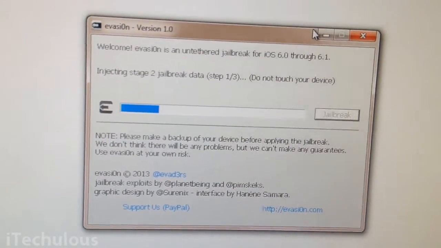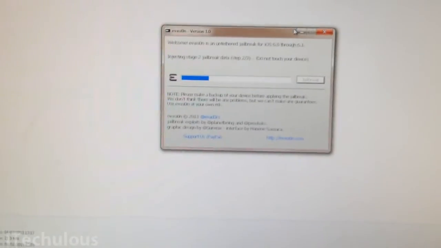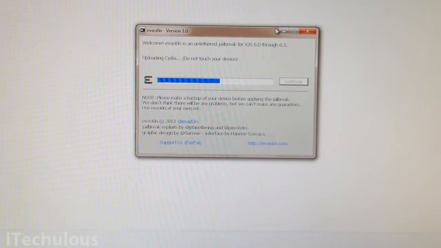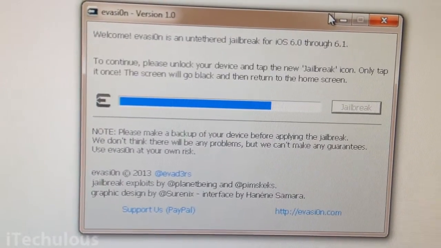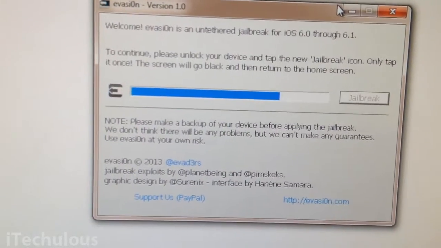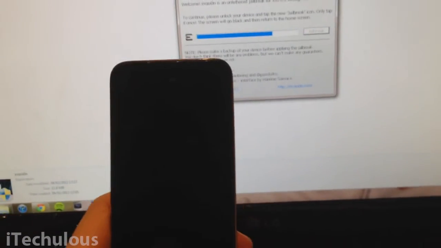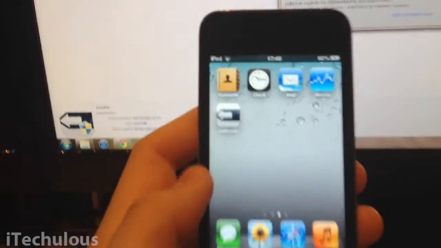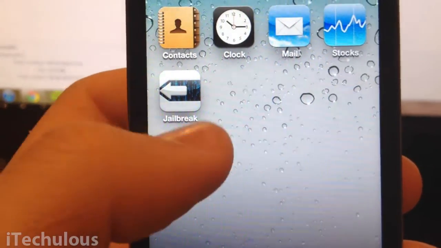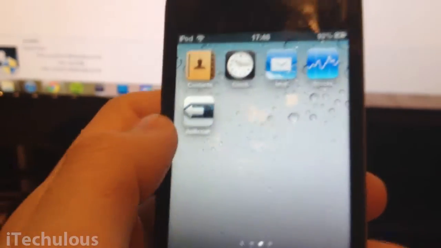Jailbreak is step 1 out of 3. Do not touch your iDevice. Now uploading Cydia. Okay, once you reach this step, there will be a flashing text on the screen, and it will say, to continue, please unlock your device and click the jailbreak icon, only tap once, and the screen will go black. So you want to get your device here. Simply just unlock it. Find the jailbreak button, which is there. And like they said, tap once. And then you will wait. The screen should just flash black for literally a second, and then you can just wait.